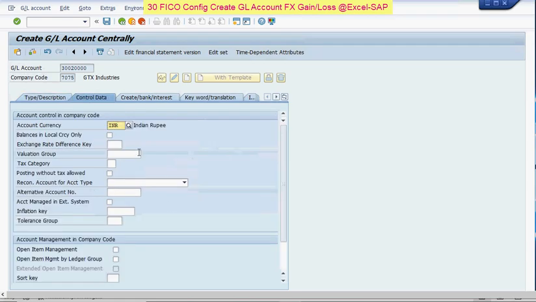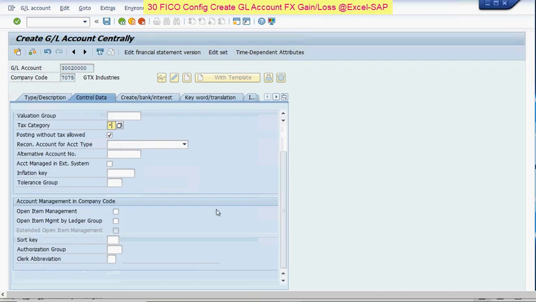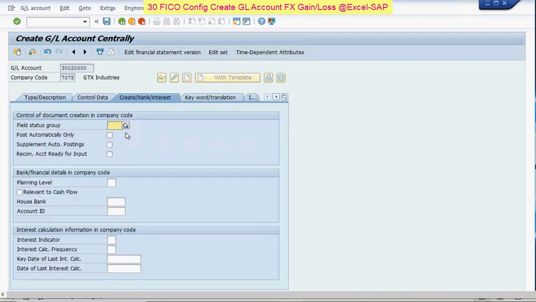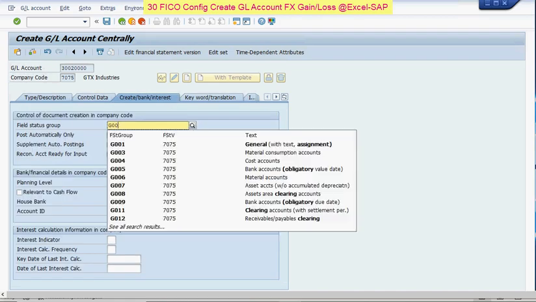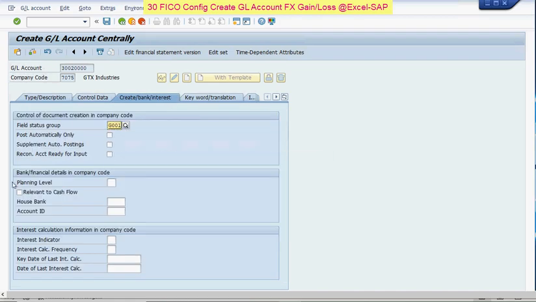Go to control data. Posting without tax allowed. Double zero, 001. Click on save here. This GL is also created.